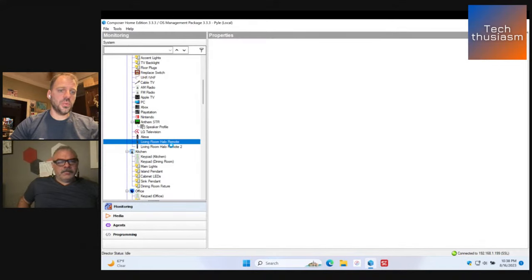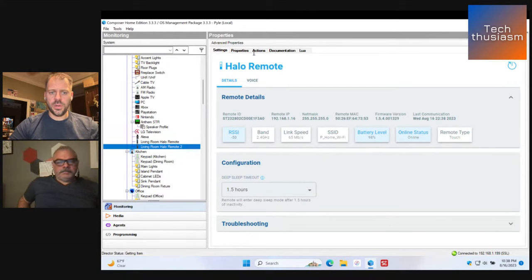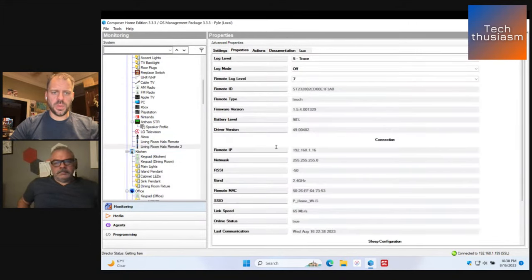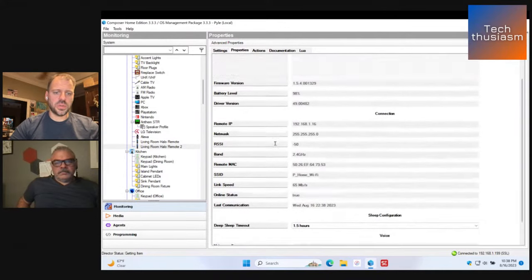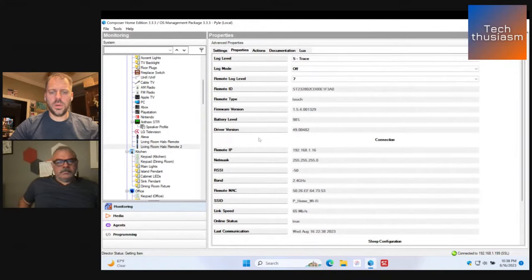Two remotes in this room right now. One is the touch, one is the non-touch. There's not really much difference between them, other than if you go into properties on the touch, you don't have the options for those three hard buttons. Because they don't exist.